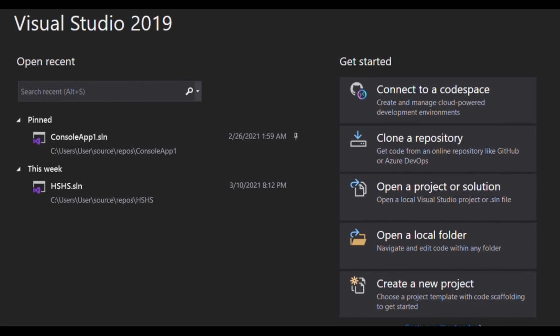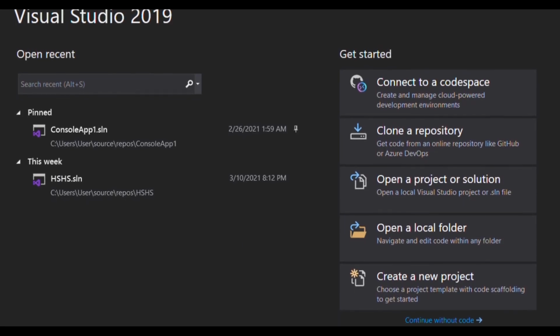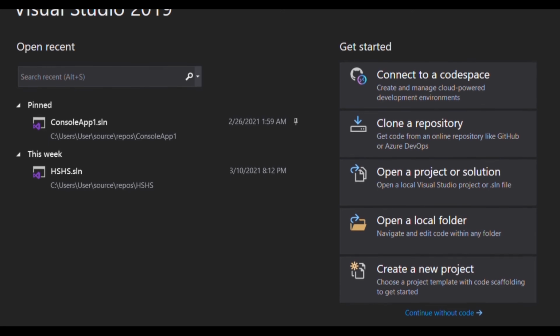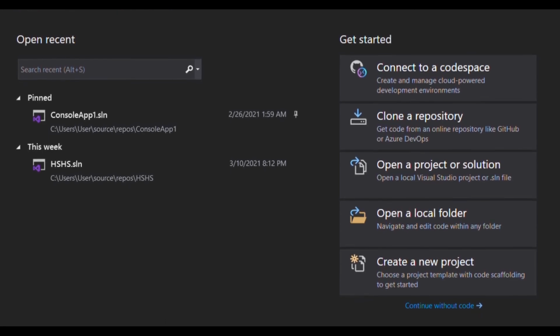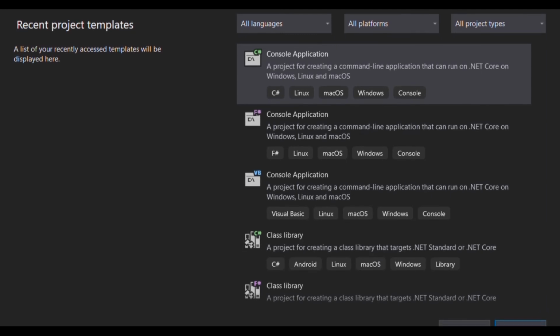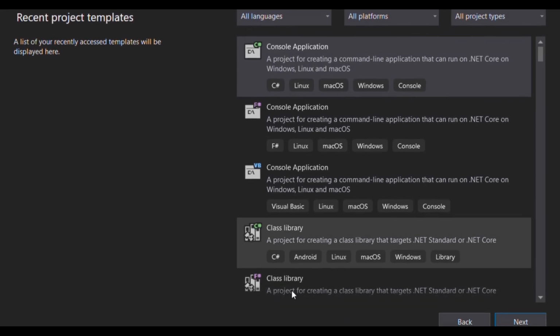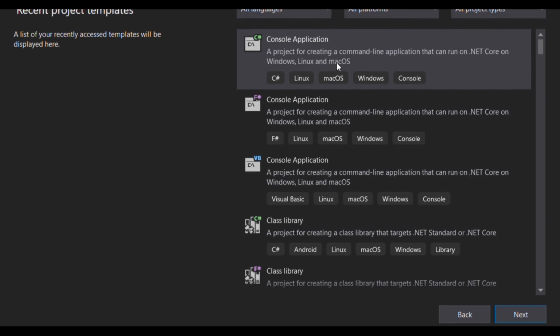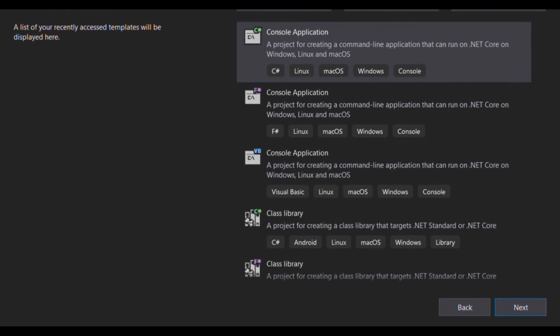Then you can just open up Visual Studio and you will see a window like this. Now let's set up our first project. To do so, click on Create New Project. Then Visual Studio will ask you which template you want to use. So we will use Console App C Sharp and click on Next.